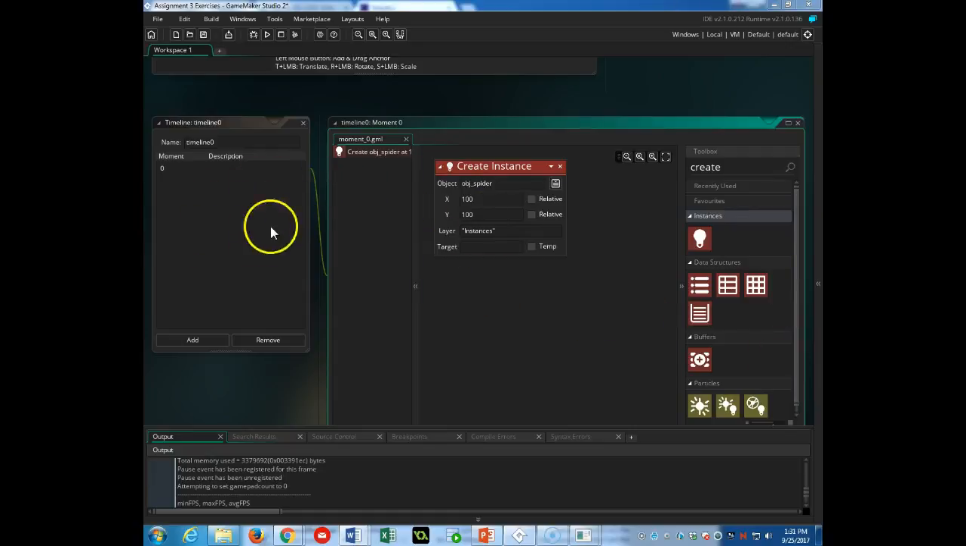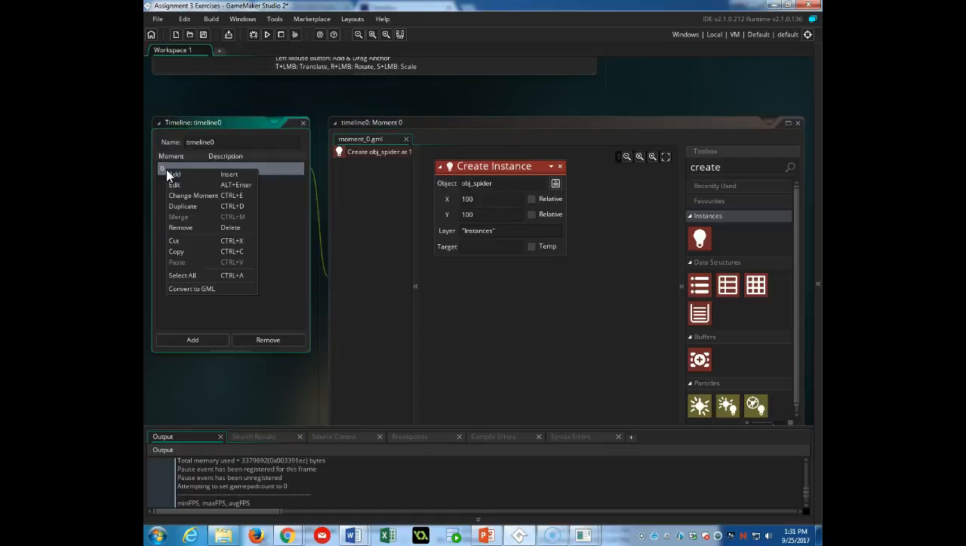Now, typically, with the timeline, you don't want it to start immediately when the game begins. You want to give the player a moment to gather themselves. So what I'm going to do is change the time that this comes in. The 0 indicates it would start immediately when the game starts. So I'm going to change this. I'm going to right-click on the moment here, click Change Moment. It will highlight the 0, so I'm going to make it 60. So this will be 60 steps into the game, or about 2 seconds into the game, that it will begin to create this instance.